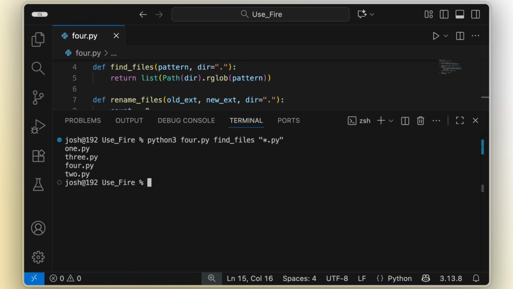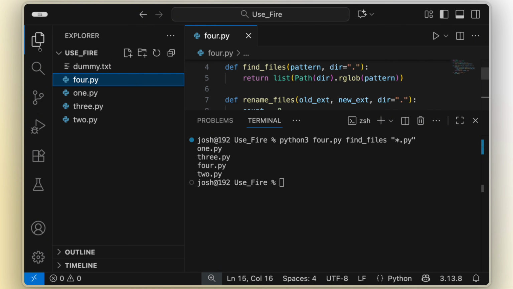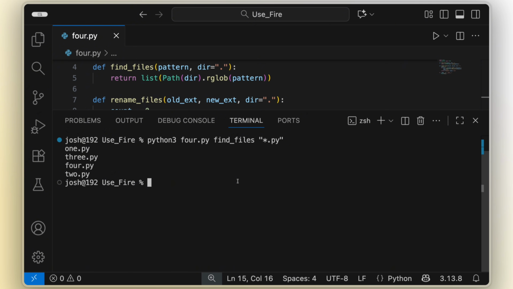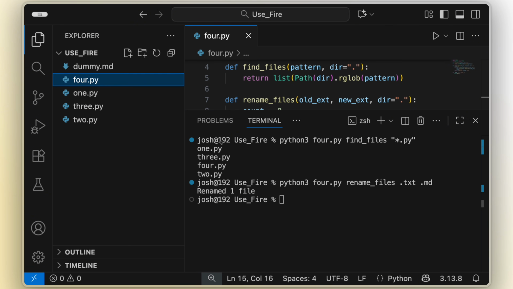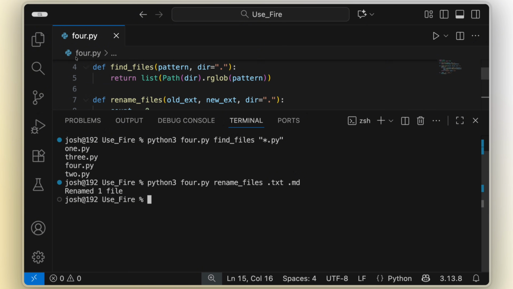Now, what we could do, right, is rename all the text files to MD files within our current directory. And if you remember, I have dummy text here. So if I were to approach this, we could call python 4.py. This time, let's do rename files, and let's say anything with txt becomes a markdown file. One file has been renamed, and there you go, dummy MD. Okay, so I created a tool that I could now, in this case, use within my VS Code environment, right? If we were to export this or use this another way, I could adapt this for my desktop.